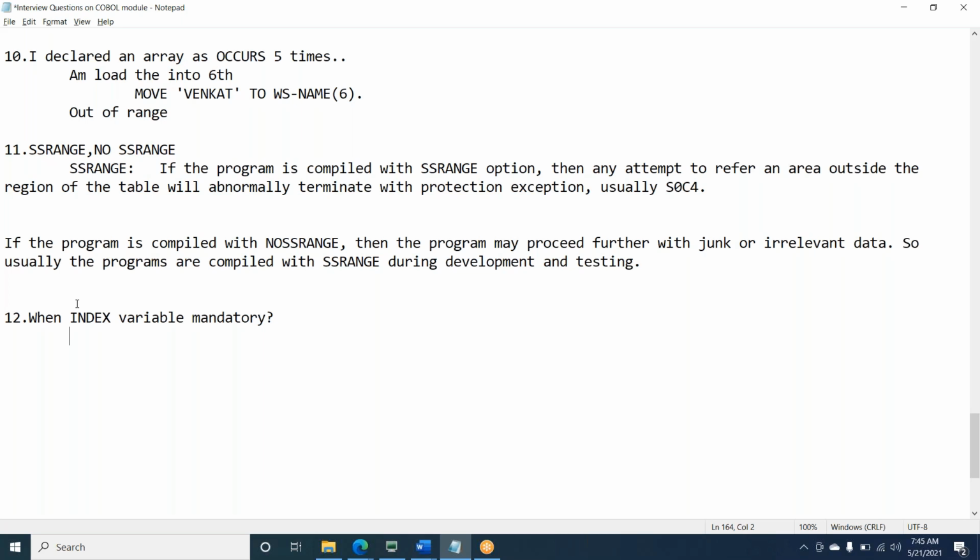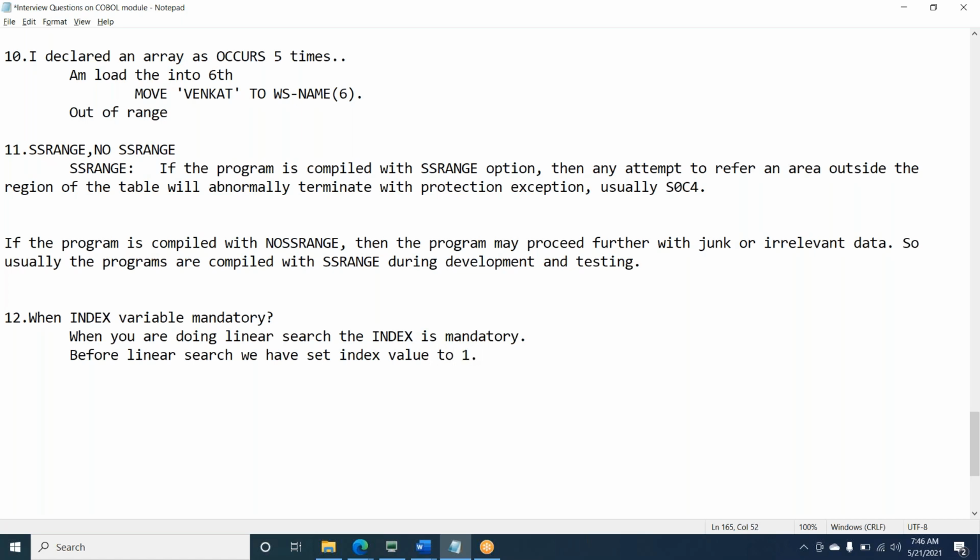Okay, team, when you are doing a linear search, then an index is mandatory. Before the linear search, we have to set the index value to 1. This is mandatory. For binary search, an index is not mandatory, like Raju was telling before.